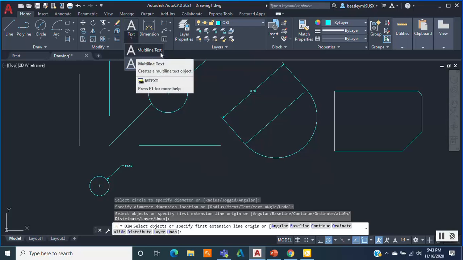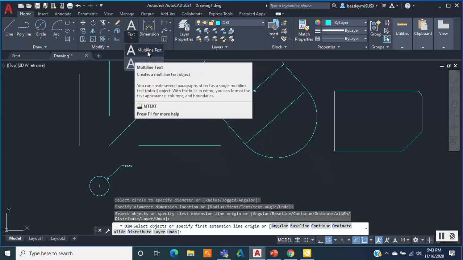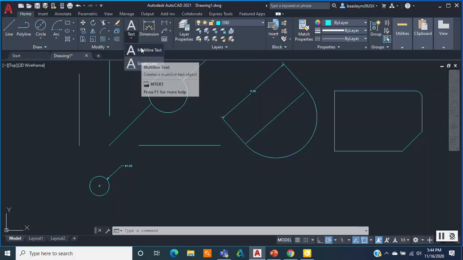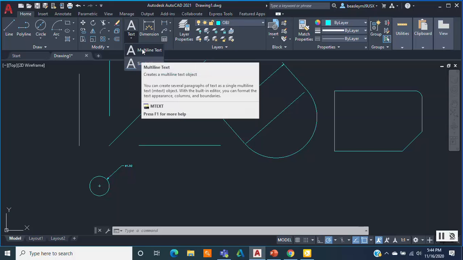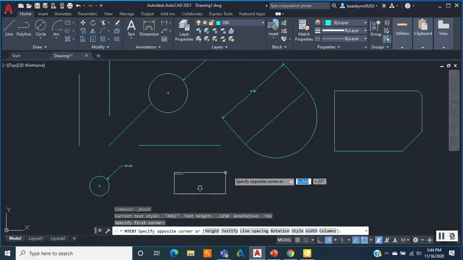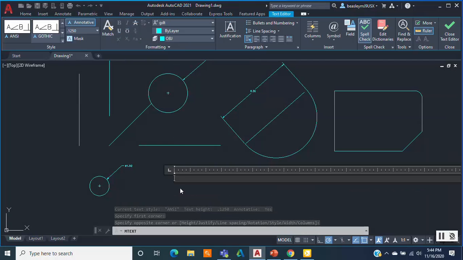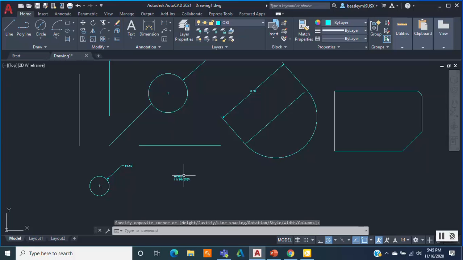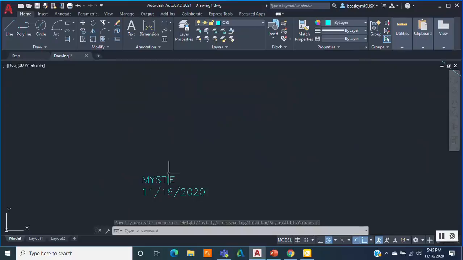You have a choice of using multi-line text or single line. Multi-line text is best for adding notes to your drawing, or you have single line, which displays text on screen as it is entered. We're going to use multi-line text to add our name and the date to this drawing. We're going to create our little text box, and we're just going to type in the name. Be sure your caps lock is on when you're typing, or else the ANSI will display if you have lowercase. And then to add a second line, you just press enter, and then you can enter in the date. Once you're done typing, you can just click on your model space, and now you have multi-line text within your drawing.